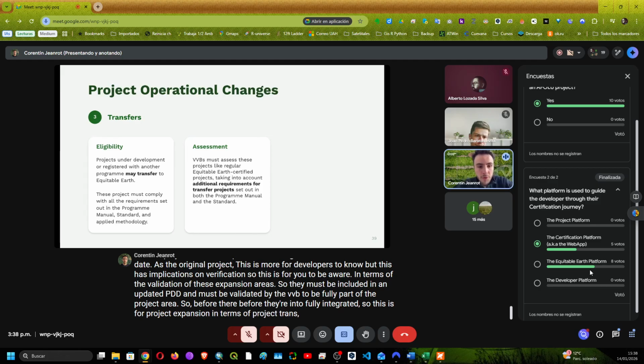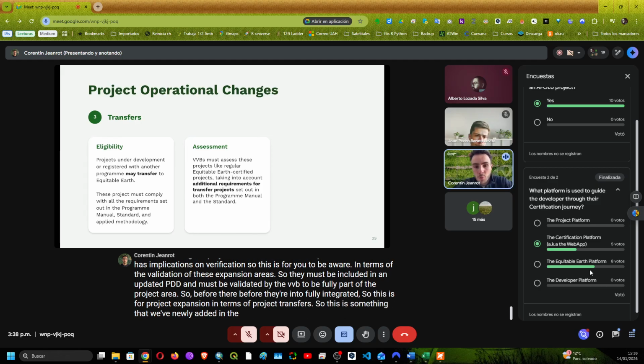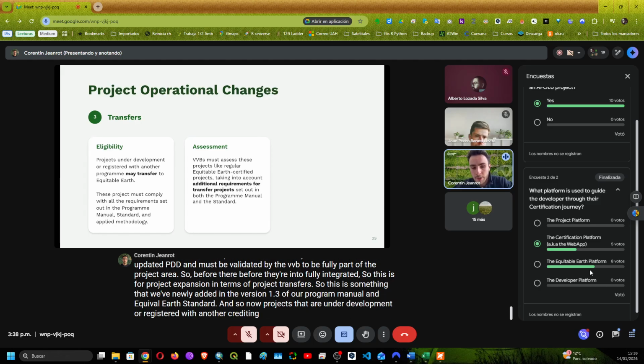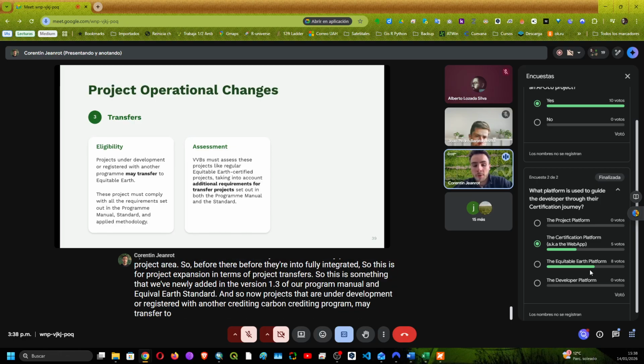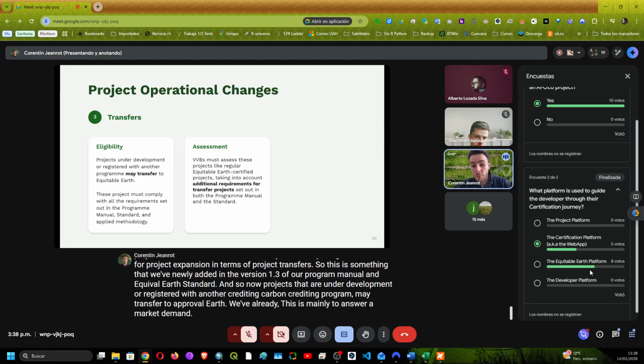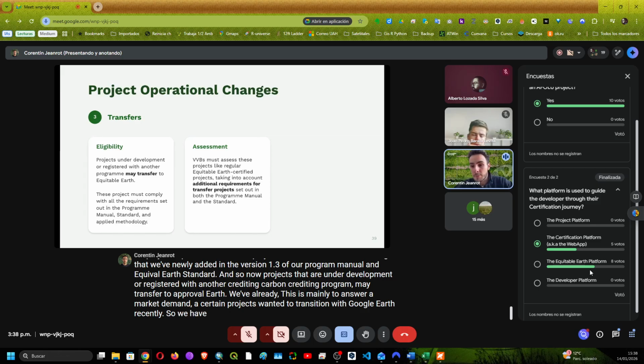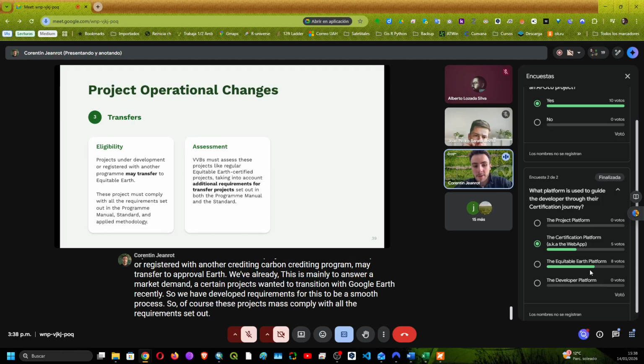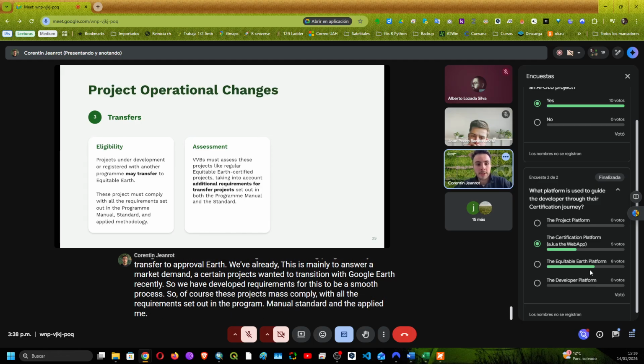In terms of project transfers, this is something that we've newly added in version 1.3 of our program manual and Equitable Earth standard. So now projects that are under development or registered with another carbon crediting program may transfer to Equitable Earth. This is mainly to answer a market demand of certain projects wanting to transition to Equitable Earth recently. So we have developed requirements for this to be a smooth process. Of course, these projects must comply with all the requirements set out in the program manual, standard and the applied methodology.